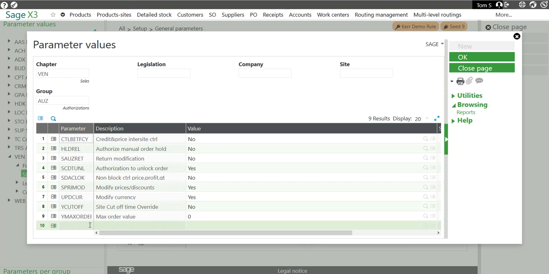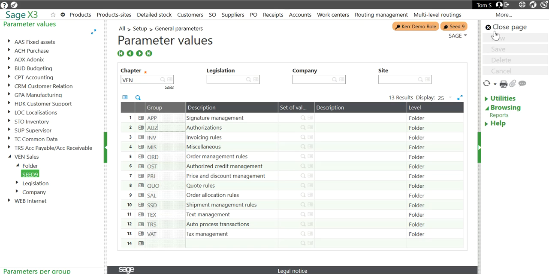We're going to call it Y cutoff time, and what we're going to use this for is to create a value for allowing certain users, managers, to override the cutoff time in a sales order screen. So we're going to create a new parameter, and then we can read this parameter in our code to determine who has permissions to override the default behavior.